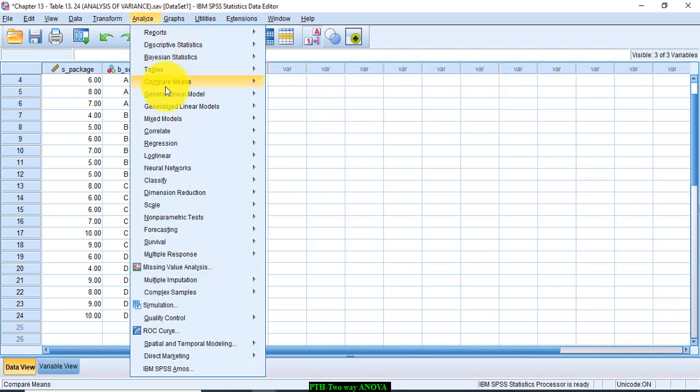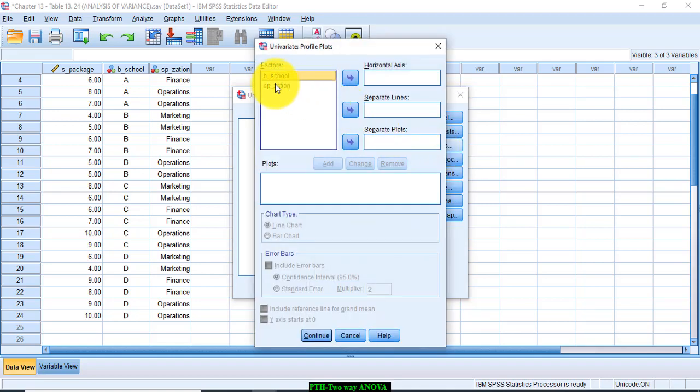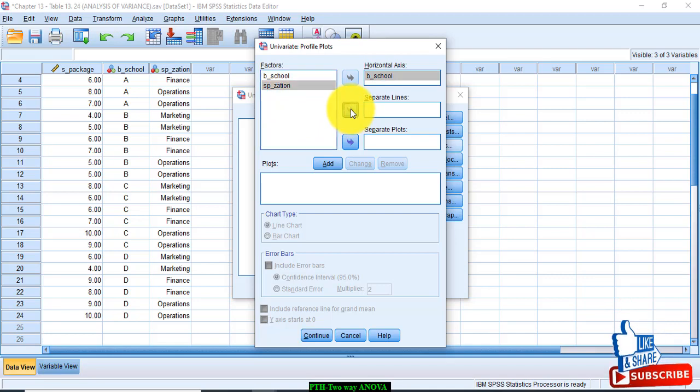Click Analyze, go to General Linear Model, Univariate, transfer the dependent variable to the dependent variable box, and these two categorical variables as fixed factors. Click on Plots, transfer the categorical variable which has more categories into the horizontal axis. As I can see, business school has more categories than specialization. Specialization has only 3 categories, whereas business school has 4 categories. So I will transfer business school to the horizontal axis and specialization to separate lines.